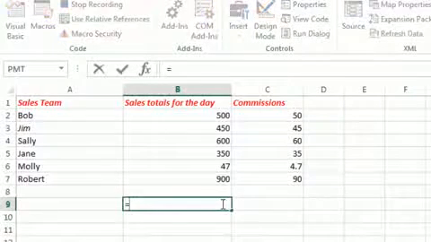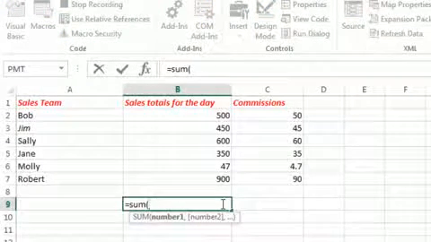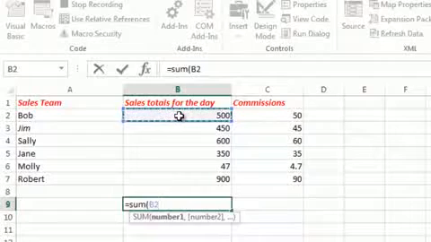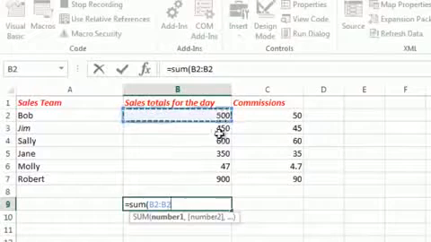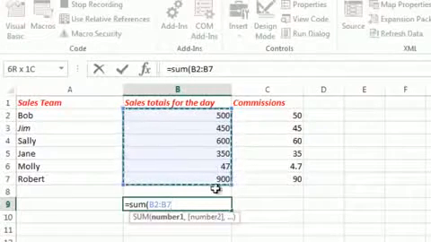So I'm going to say equals sum, open parentheses, and click here on cell B2. I could just drag it down to B7 and it would record the macro fine in this case. However, I'm going to hit Shift colon, and instead of dragging the mouse down to B7, I'm going to hit the Control key and the down arrow. And you see what happens, it brings me to the last row of contiguous data, in this case cell B7.